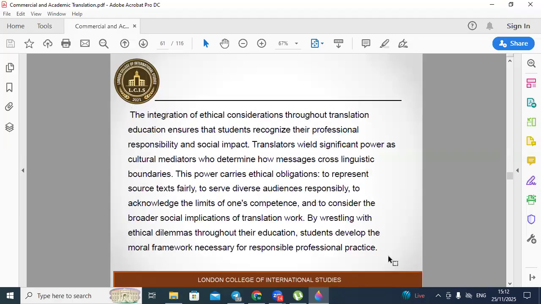The integration of ethical considerations throughout translation education ensures that students recognize their professional responsibility and the social impact. Translators wield significant power as cultural mediators who determine how messages cross linguistic boundaries. That power carries ethical obligations: to represent the source text fairly, to serve a diverse audience, to acknowledge the limits of one's competence, and to consider the broader social implications of translation work.